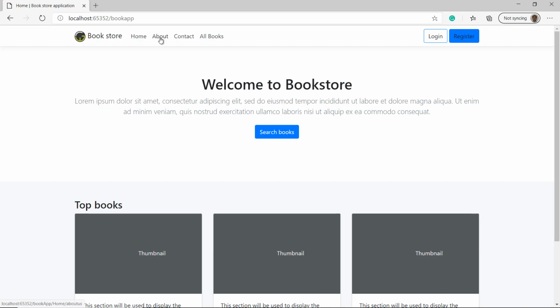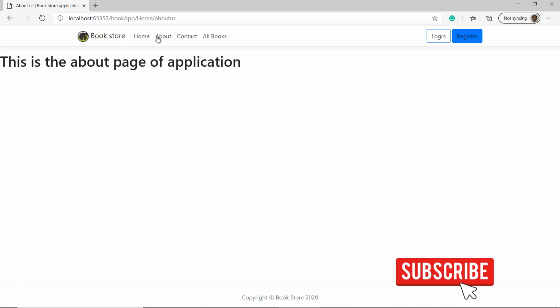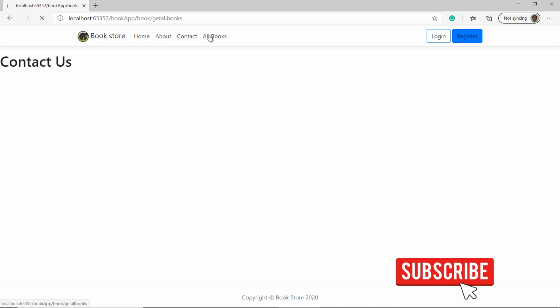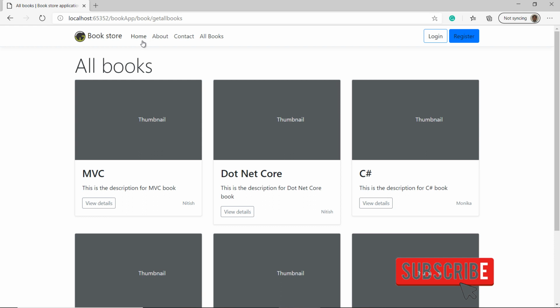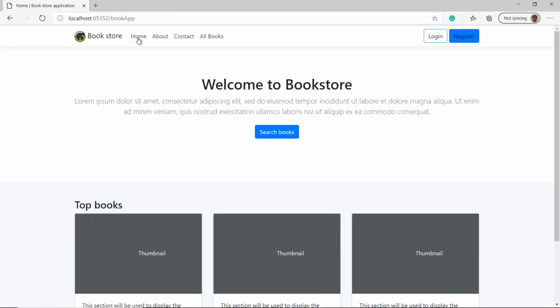If I click onto the about, then you can see we are automatically getting this book app appended into the URL. If I click on the contact, then still the link is working fine. For all books as well, everything is working fine. If I click onto the home again, then you can see all the links are working fine. We are not appending this book app manually in any of the URLs.